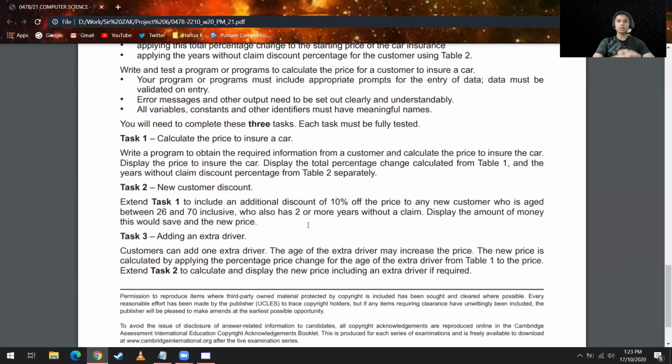And then finally, task 3 is adding an extra driver. The customers can add one extra driver. The age of the extra driver may increase the price. The new price is calculated by applying the percentage change price for the age of the extra driver from table 1 to the price. And then we have to extend task 2 to calculate and display the new price, including an extra driver if required.